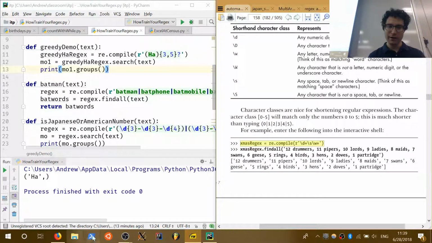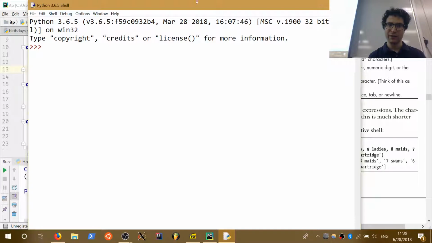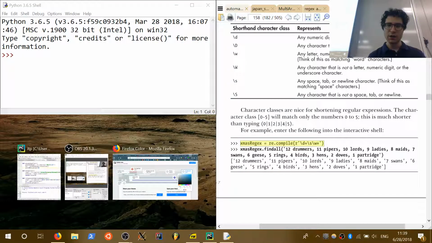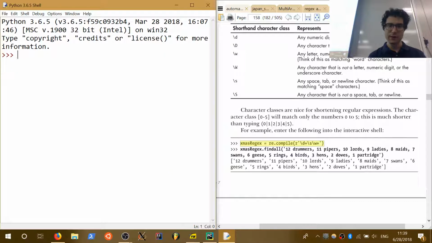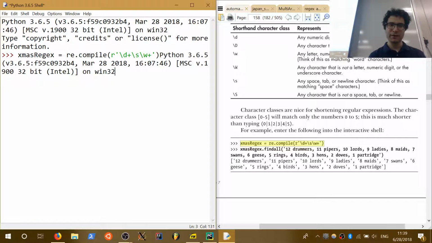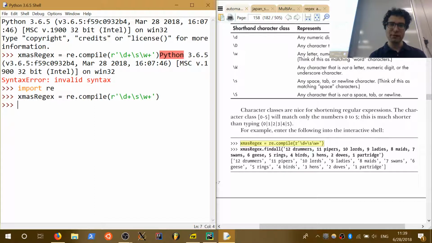I like this one over here, so let me go ahead and boot up IDLE because it's nice and easy to paste this into the console again, right? So if we do xmasRegex equal to re.compile. What am I doing? I copied it. There we go. So we've got the raw string. First thing I have to do, of course, is what? If I do this, it says invalid syntax, but import re, right? Now we do xmasRegex with any number of digits.